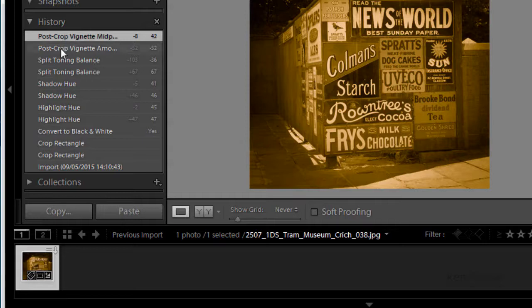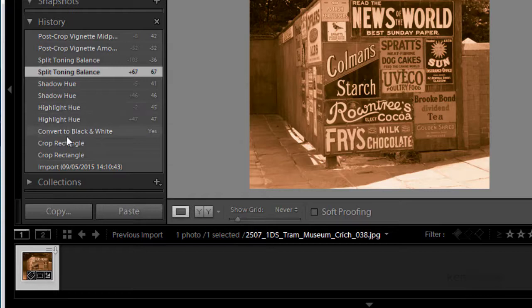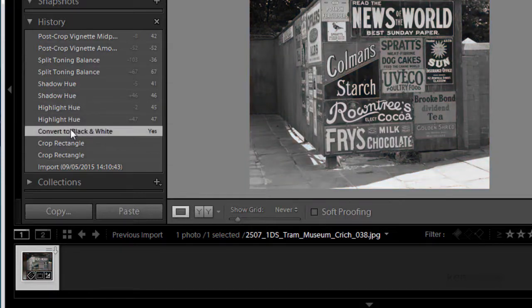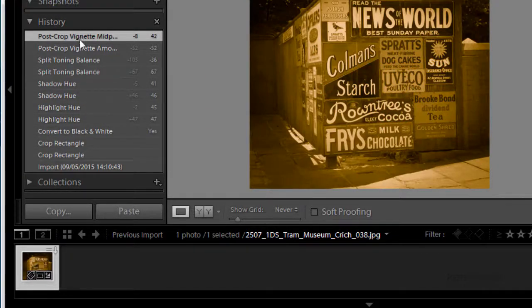Now if I click on any of these states, it'll take me back to whatever that state in time was. So if I come back to the black and white, that's when I was at black and white. I can take it right back to import if I want. We'll go right up to the point where we are at the moment. So any one I click on takes me back to that particular point in time. So if I'm not happy with my image as it is, I can revisit each state in history to see if there's a place I was happy with or where I might want to get back to, and take the image off in another direction.